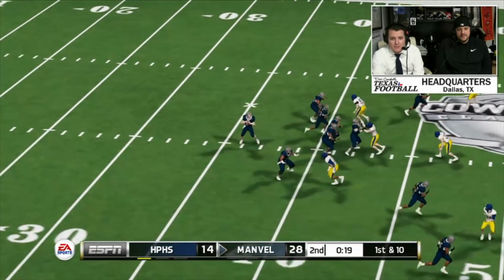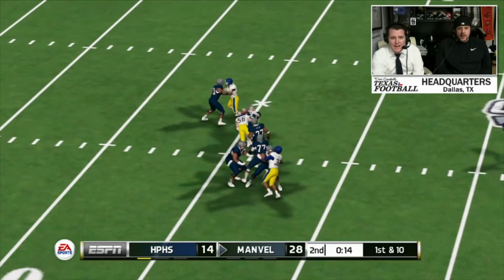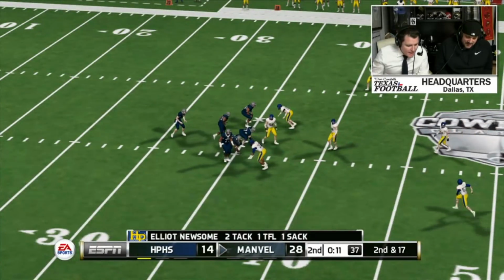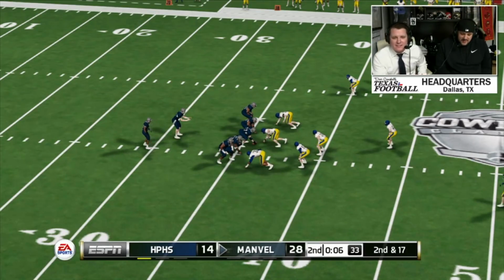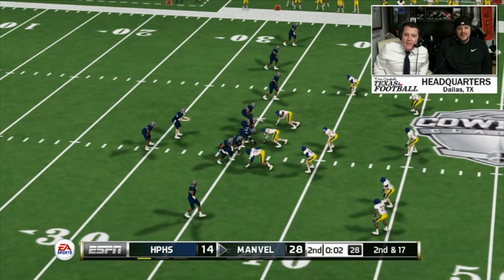Casey Martin in the shotgun, takes the snap, surveying, plenty of time. Now he goes down! Sacked for a 7-yard loss by number 57. We'll give it to Elliot Newsom, rather. Gets the sack. 6 seconds and running. They've got to get the receivers back. They were all the way down the field. Can they get the snap off?